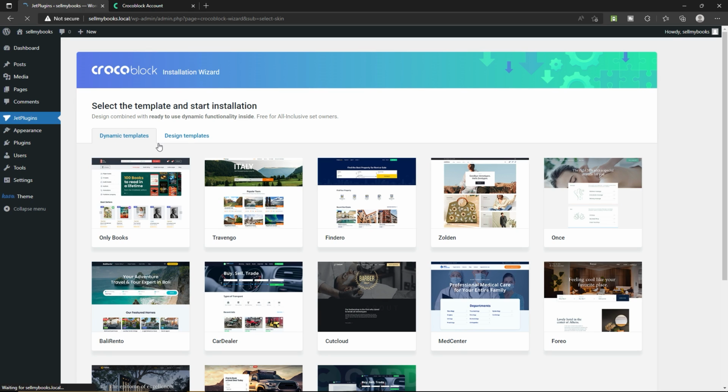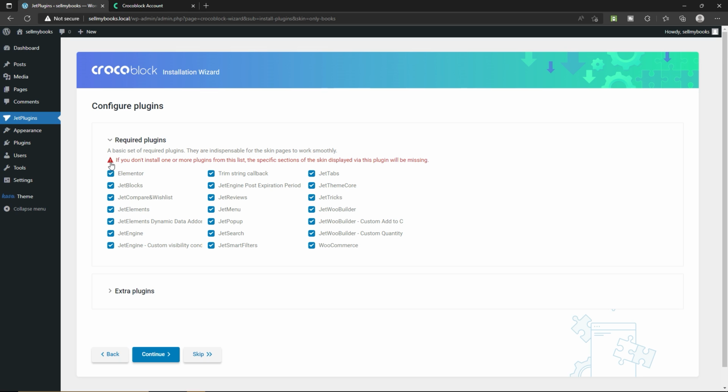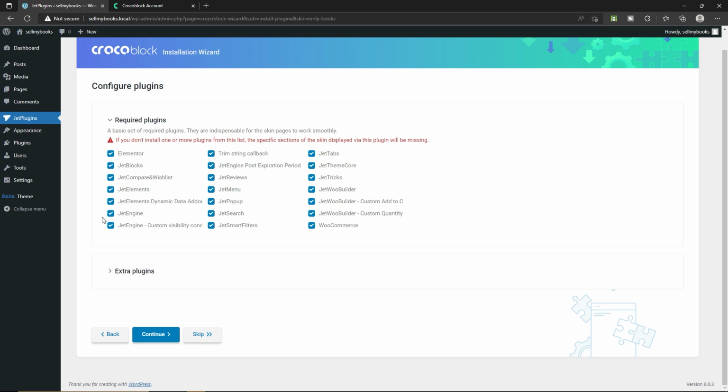We have the dynamic templates, we have the design templates. So now select this template, only books, click on start installation. Now make sure you check all of these options because all of these plugins are required plugins. If you expand this one, these are the external or optional plugins that you can install in order to expand the extra functionality to your website. In this case, I'm not gonna install them, I'm gonna skip that. So I collapse this out and click on continue.